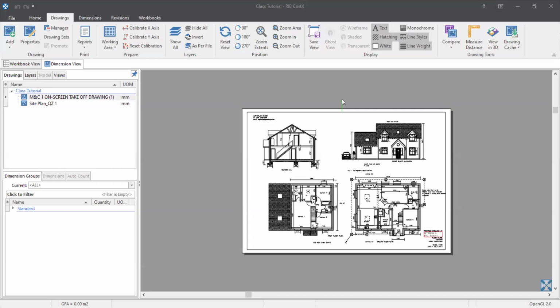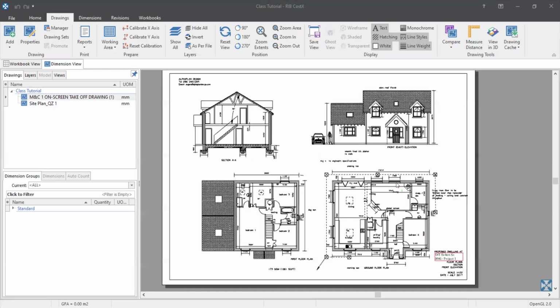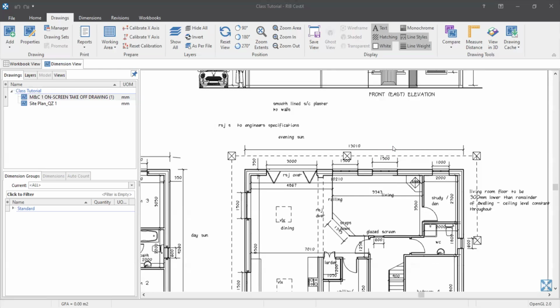Right, in the previous video, we were able to upload our drawings into CostX. In this video, we're going to be looking at how we can actually get our drawing to be in a way that it will be ready for us to measure accurately. What I mean by that is that we have to check the dimensions in the drawing to make sure that they are accurate and they can give us the right quantities.